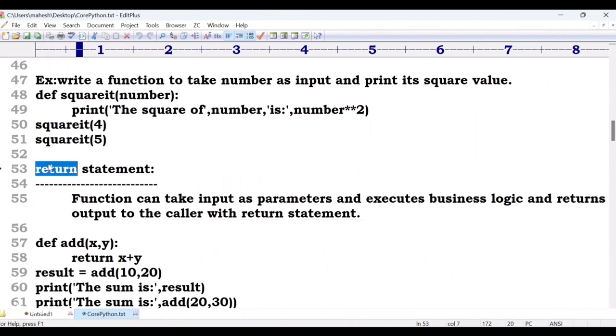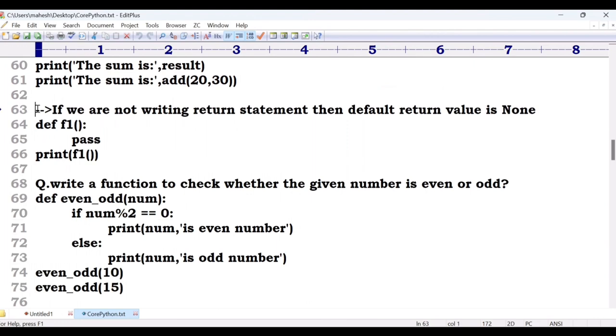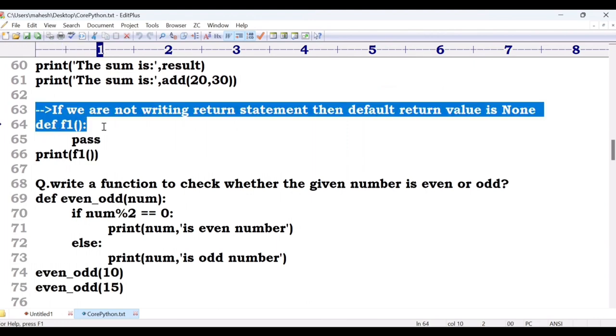Next, return statement. What is the return statement? A function can accept an input, it performs some logic, and if I want to send output to the caller, then I need to use the return statement. So the return statement is optional. It is not mandatory. If you're not writing any return statement, by default every function in Python returns the value None.